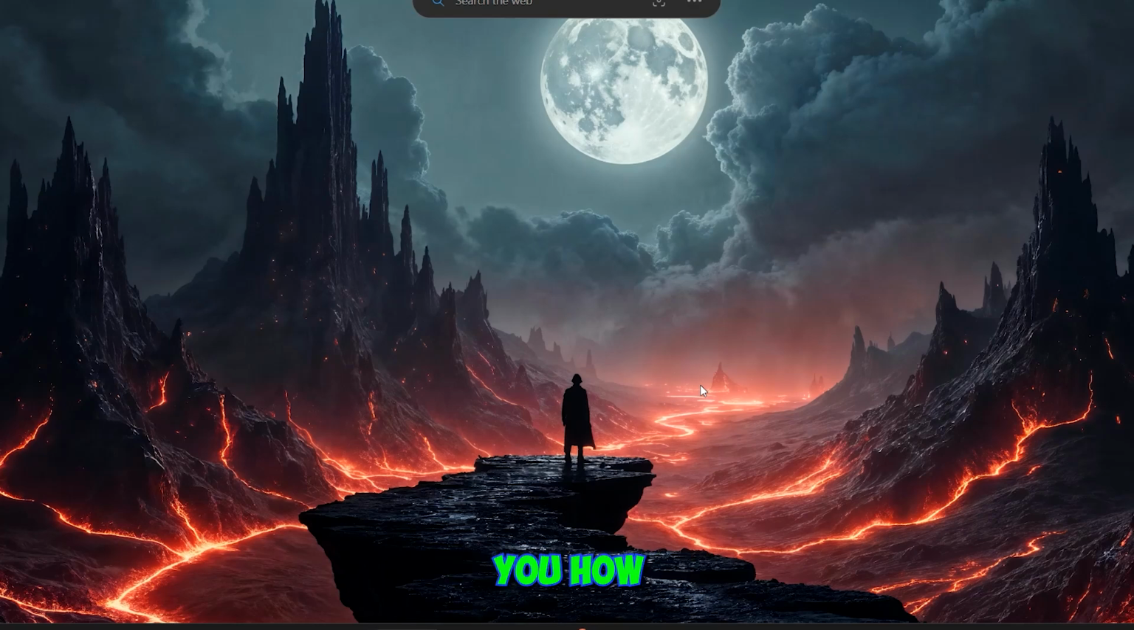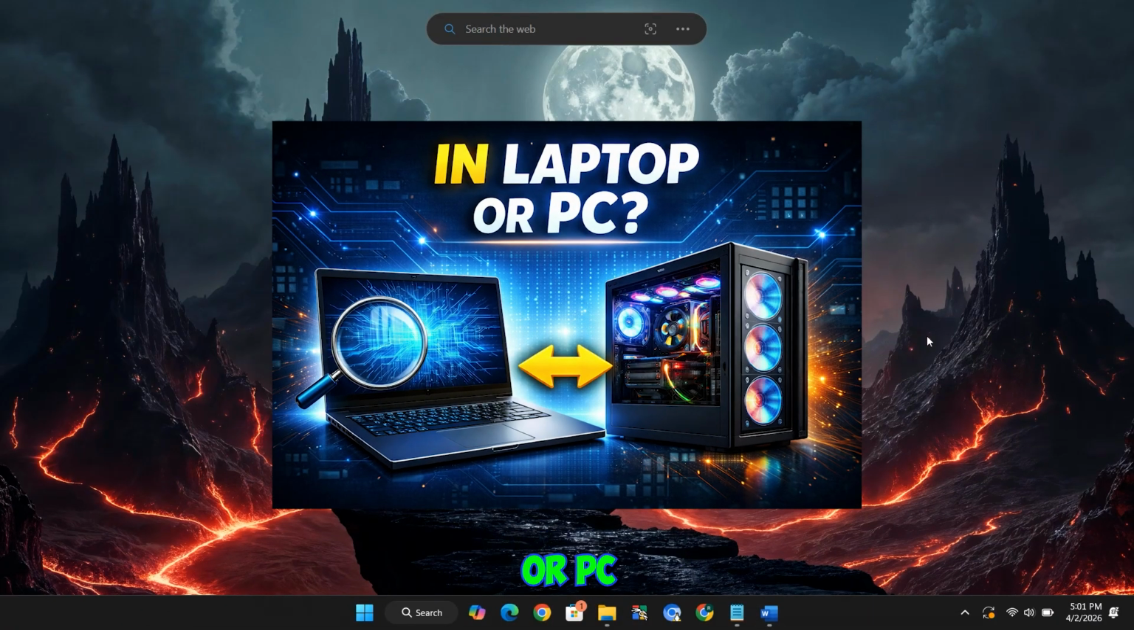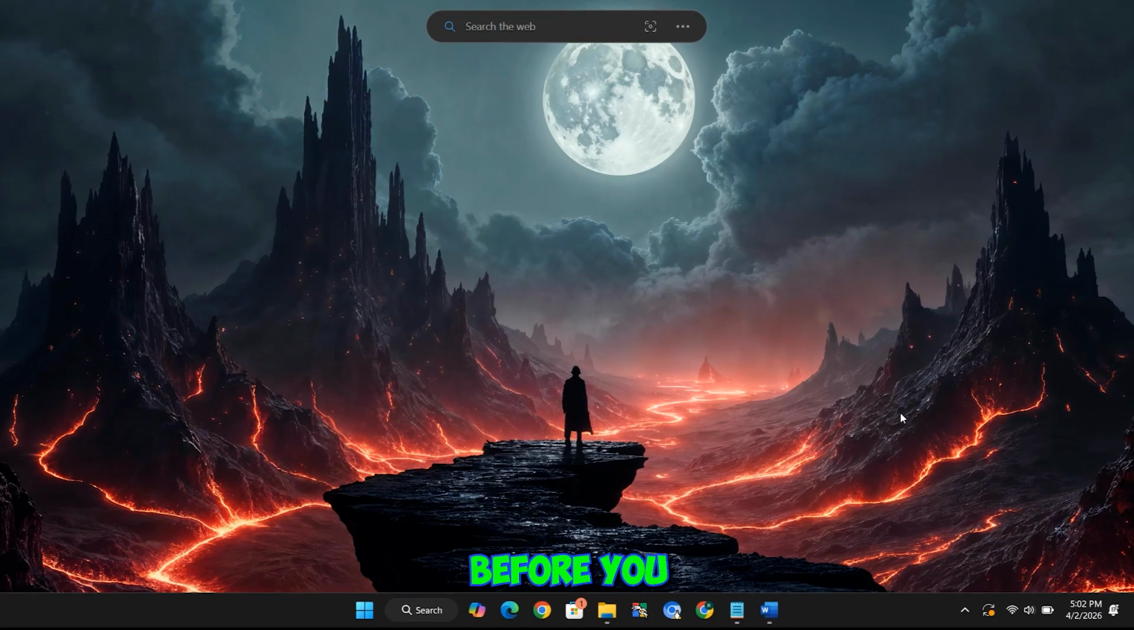I will quickly show you how to check RAM type in your laptop or PC in Windows. Before you upgrade your RAM, stop. Because if you install the wrong type of RAM, DDR3, DDR4, or DDR5, your PC might not even turn on, and you just wasted your money. I'll show you 3 simple methods. Just pick whichever works best for you.